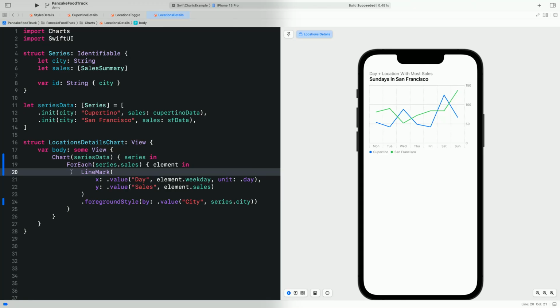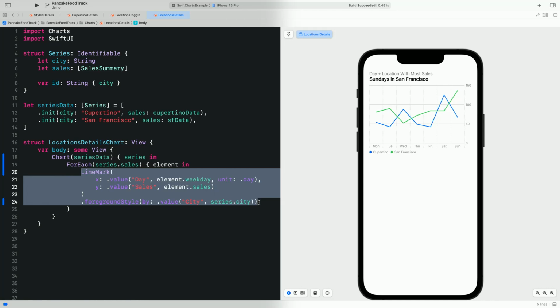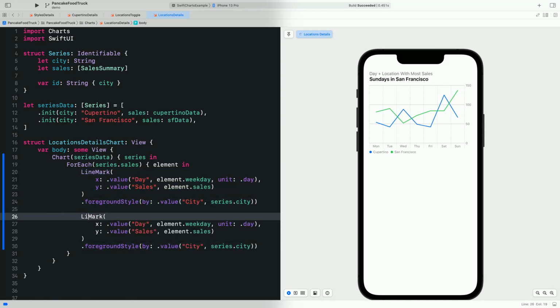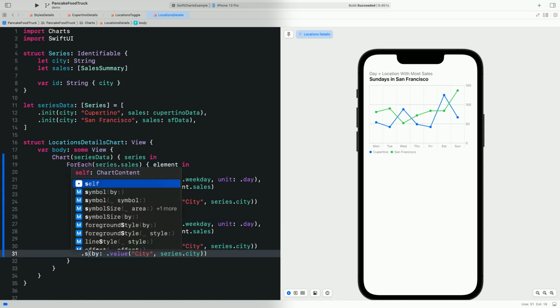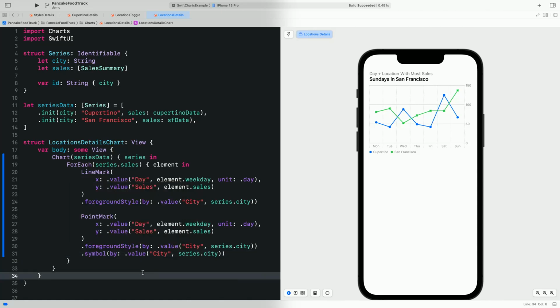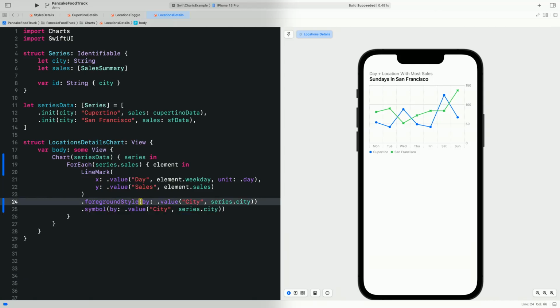Charts can combine multiple marks. For example, I can add a point mark. To make the series differentiable without color, we set the symbol to be derived from the city. Now each point indicates the city by its color and symbol. Because it is common to show points on a line, Swift Charts has a shorthand for this, where we apply the symbol modifier to the line mark. The style of the points adapts to the line.